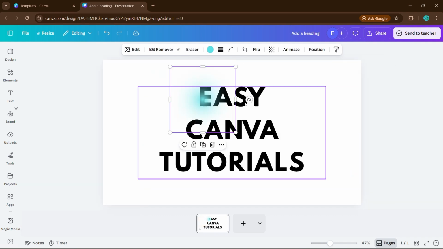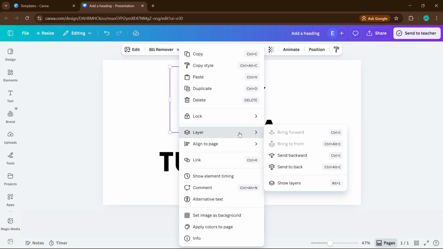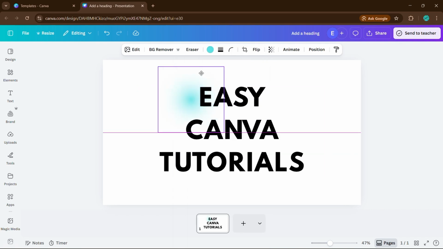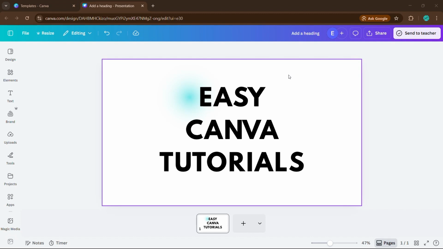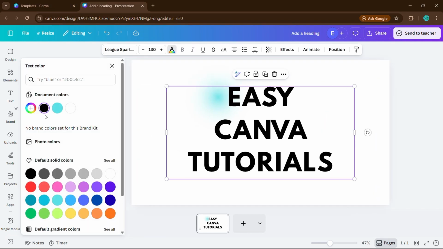Before we animate, make sure the glow element is positioned behind your text. You can right-click and select Send Backward if needed. Once the layering is correct, it is time to hide everything. Change the text color to black, and also change your background to black. The glow should remain bright.